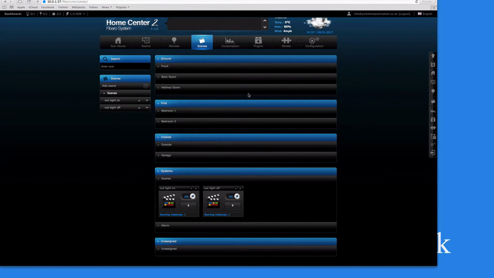Right, in the previous session we just did a basic scene to turn a light on and turn a light off at a scheduled time based on sunrise and sunset. And using those timers we can create anything for any time. What about when we want to create a sensor based light instead?